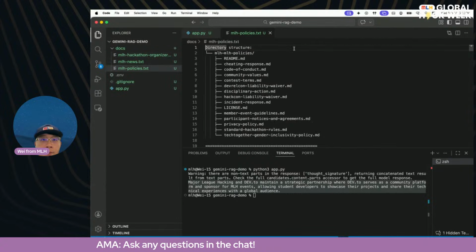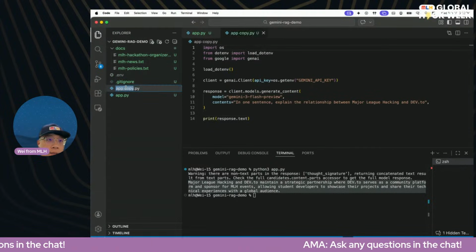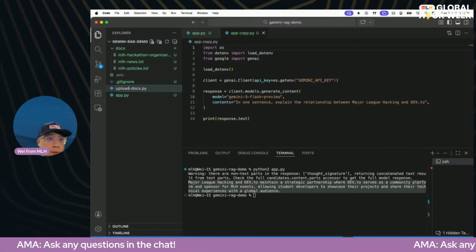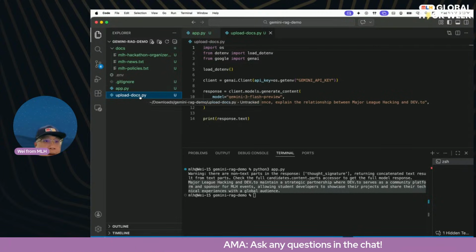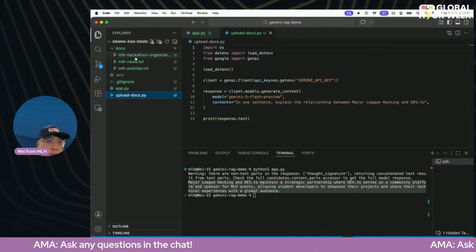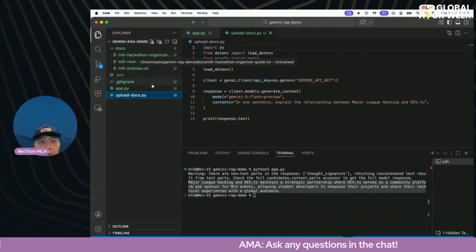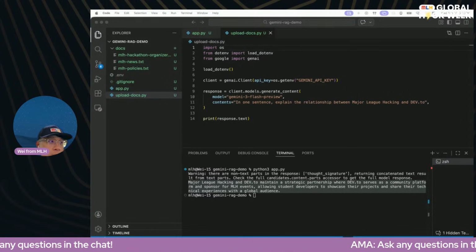So now what do we do? Let's make a new file called ingest, or upload. Let's just call it upload the docs. All right. So the goal for this Python file is we're going to go through each of the documentation in our docs folder and upload them to our Gemini file search store. So that's what we're going to do.